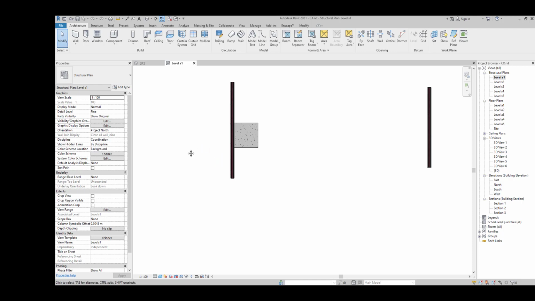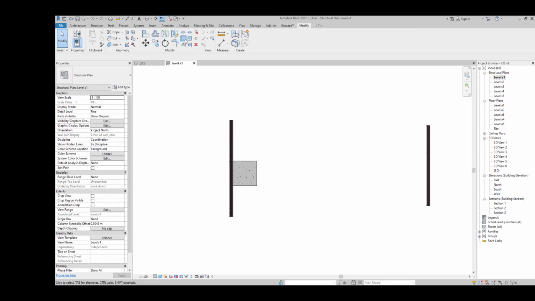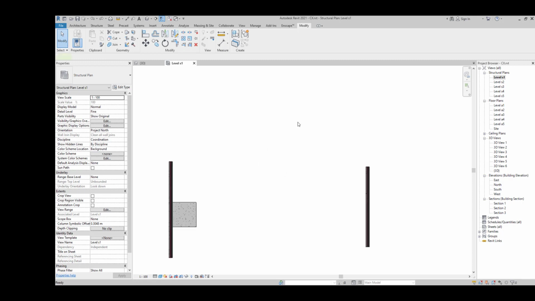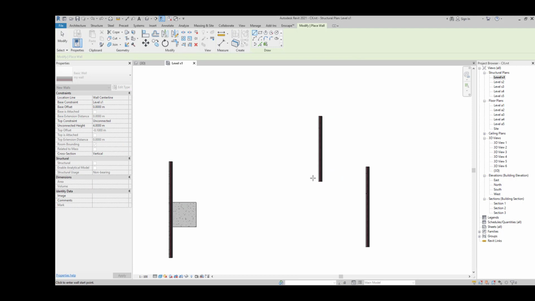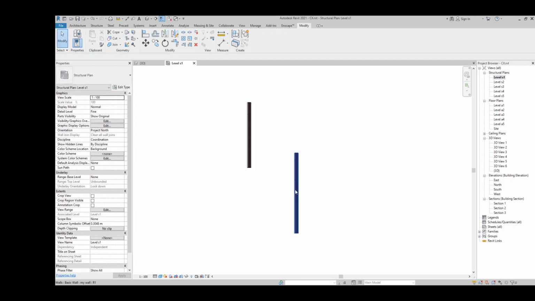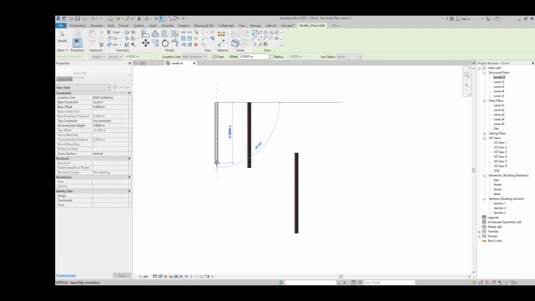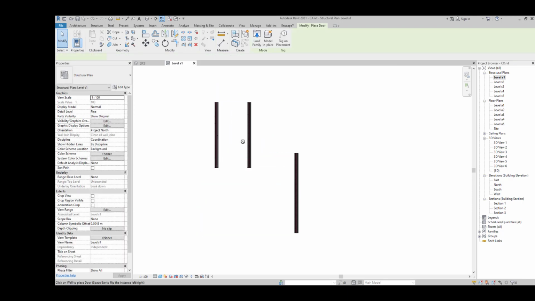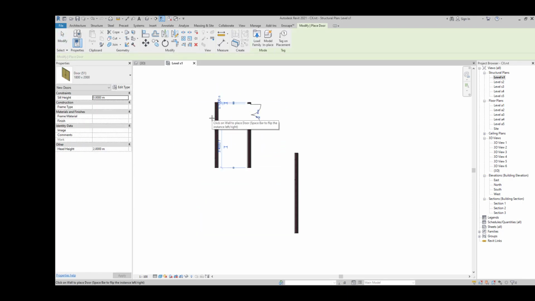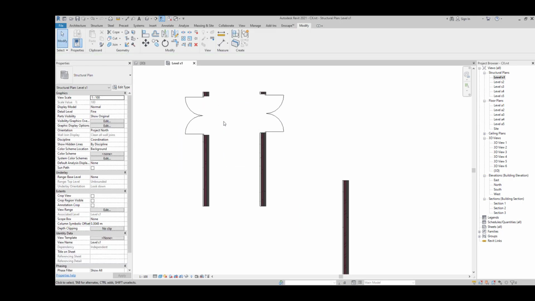The other option of the modifier tab is going to be about mirror. So for example, I have one wall here and one wall here and one door.